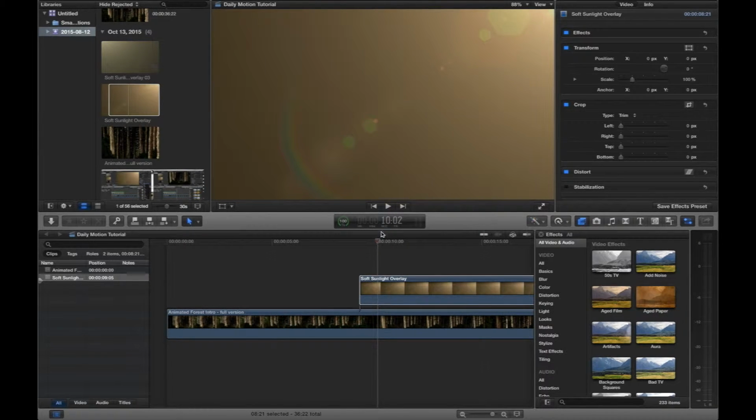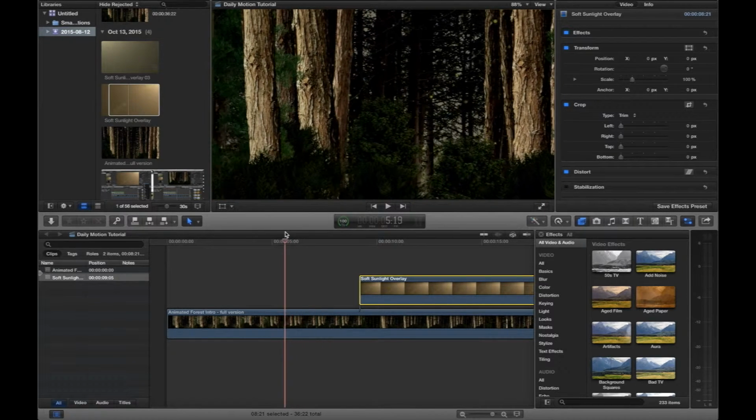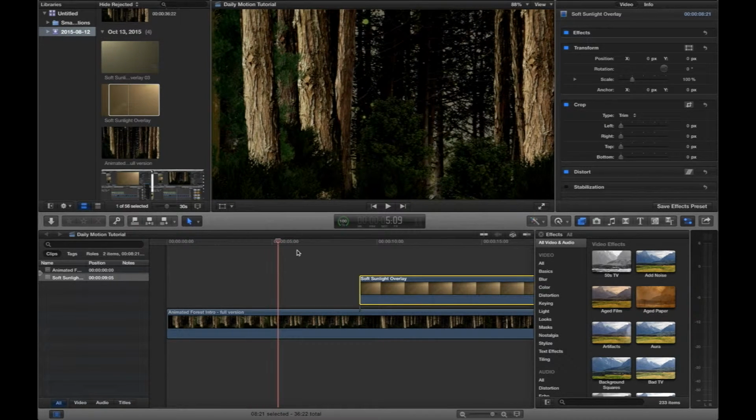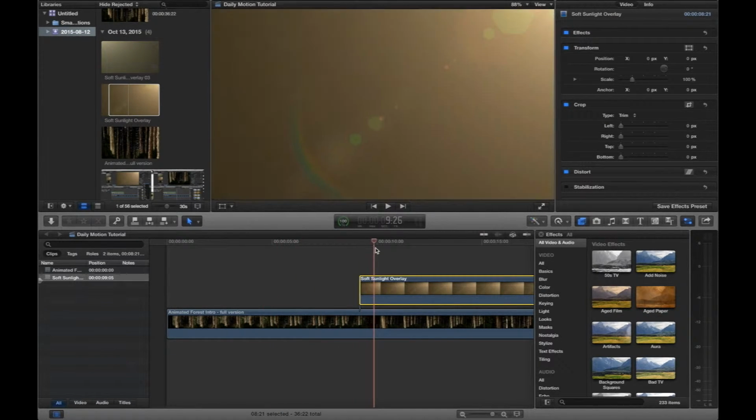Second, we have a soft sunset overlay. This could also be used for many different things. In this specific tutorial, I'm going to show you how these blend modes can change the perceived time of day and overall ambience of the setting.